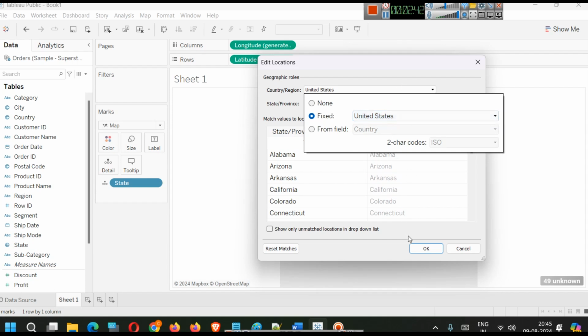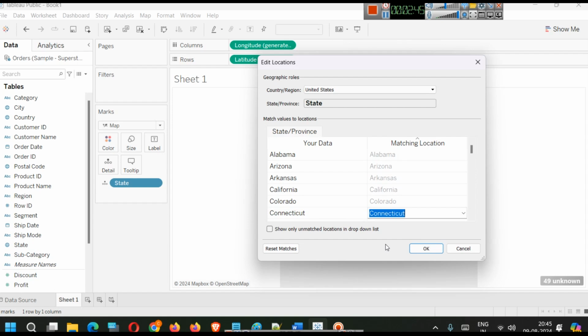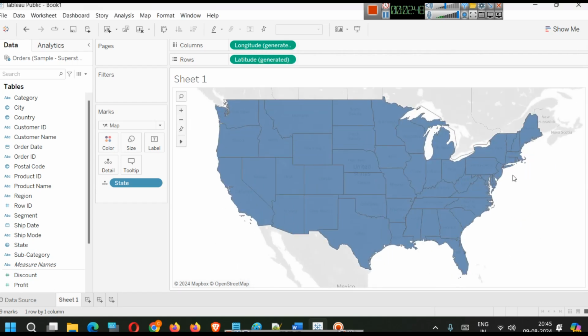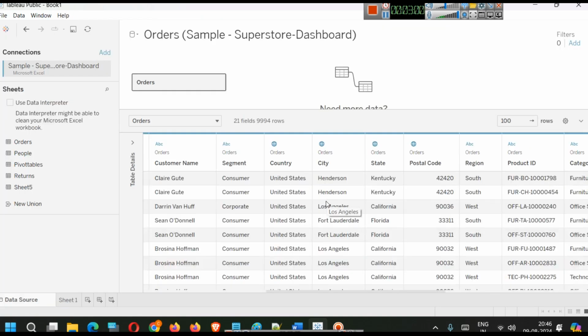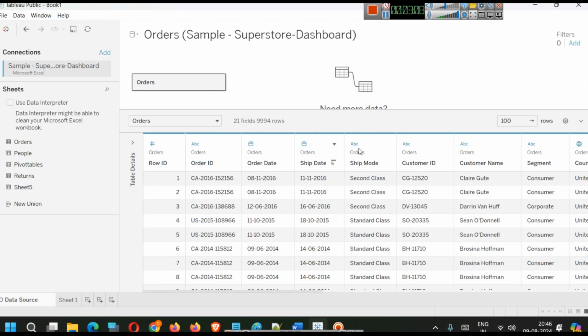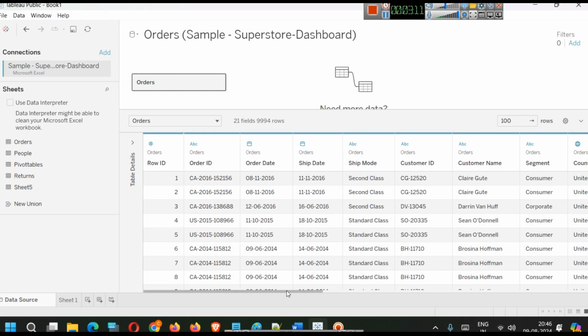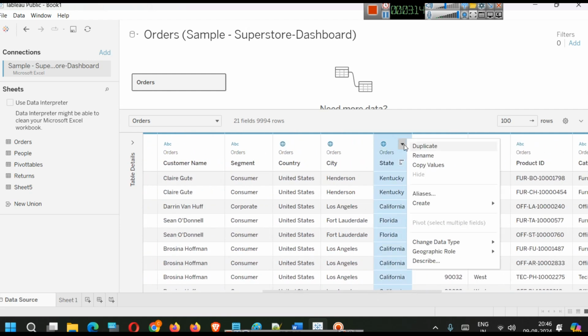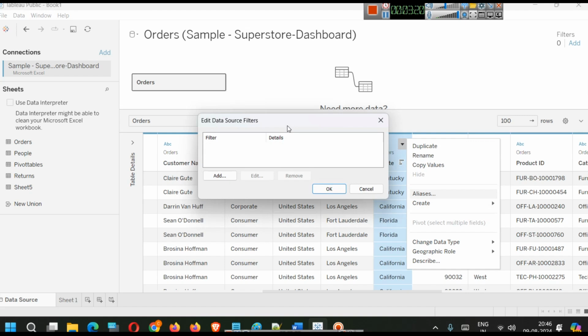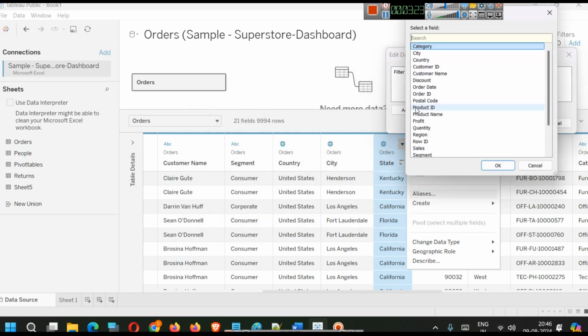Once you do that and click OK, it will highlight USA and its states, whatever states are there in the data. Suppose while loading the data, this is something that I want to introduce today. Suppose while loading the data, we select state column, and we apply a filter here. So we'll use state as a filter.